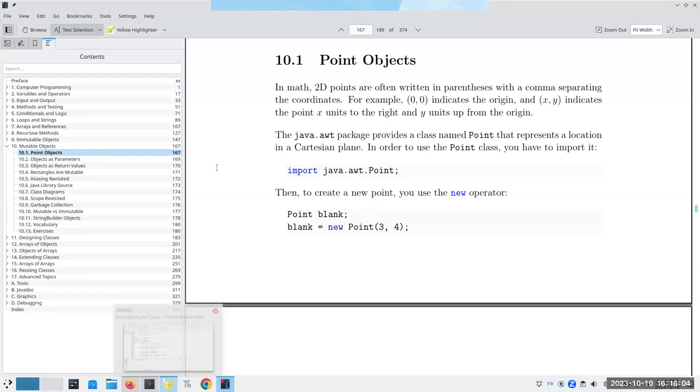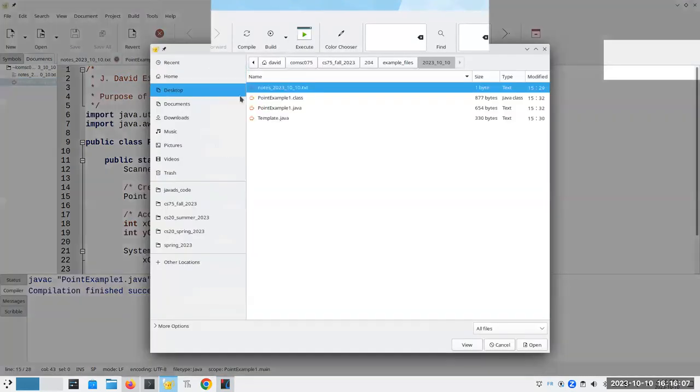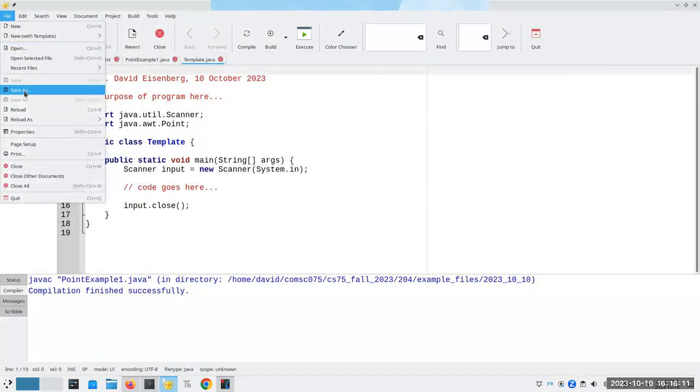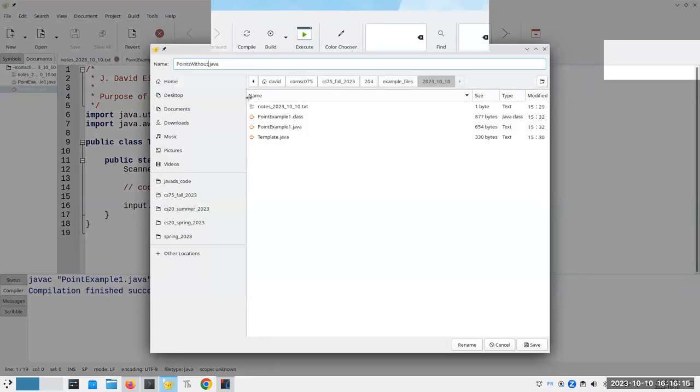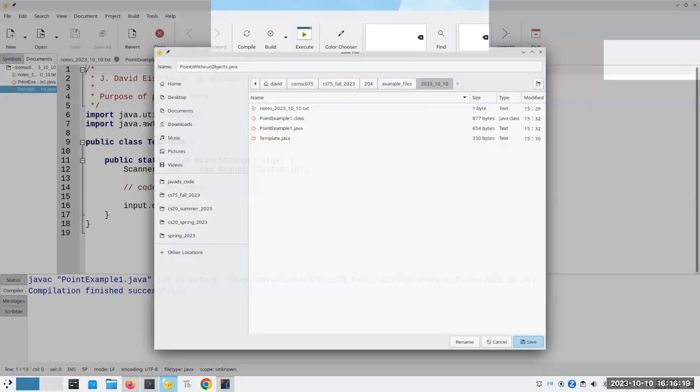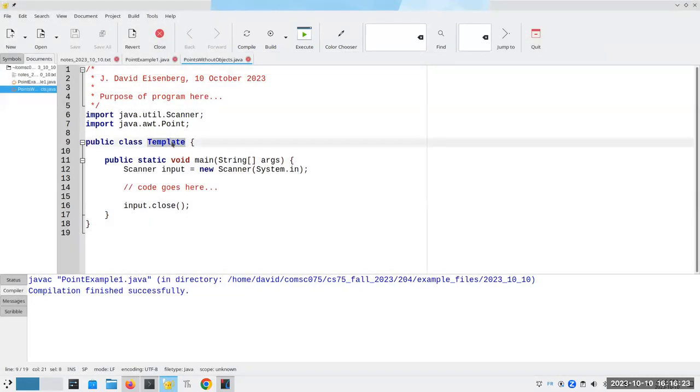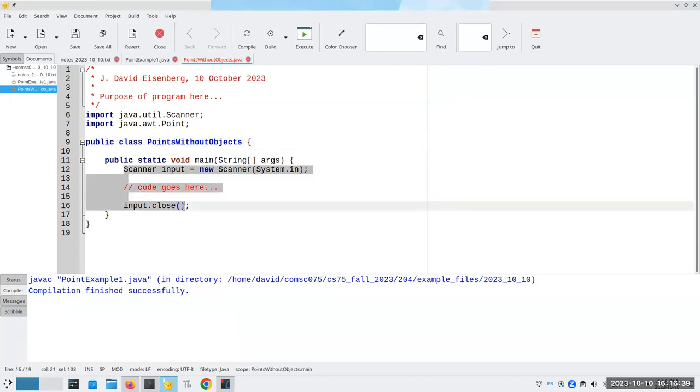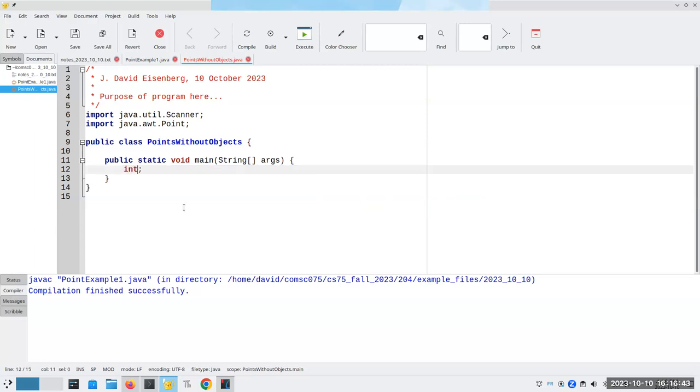Let's say, and I'm going to have to open this up here, template. We'll call this points without objects.java. So instead of using the one that's built into the point class, let's say I wanted to represent two different points on the coordinate plane. And I just want integers for their coordinates. So I could have integer x1 become, let's say, 3. Integer y1 becomes 4. Integer x2 is 7. And y2 is, let's say, 12.